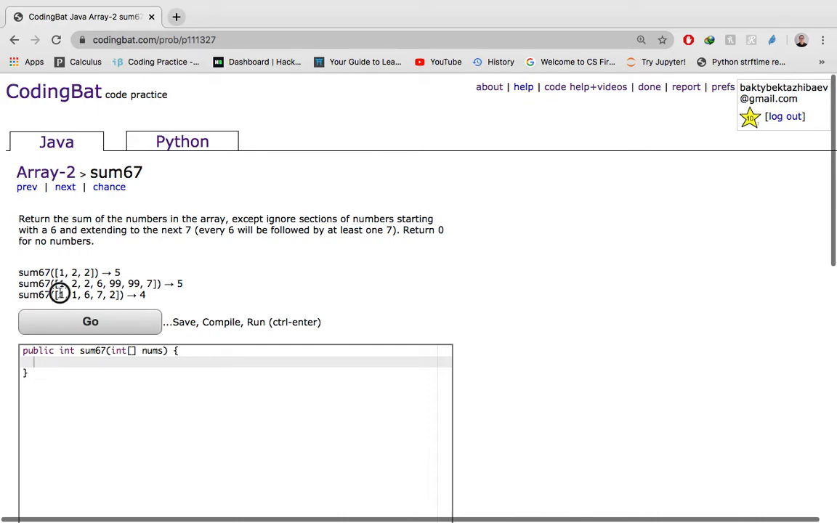So we're just going to add these 3, and the output is 5. Here it's a little different. There are no elements between 6 and 7, so we're just going to ignore 6 and 7 and add the values except for those two numbers, which will add up to 4.